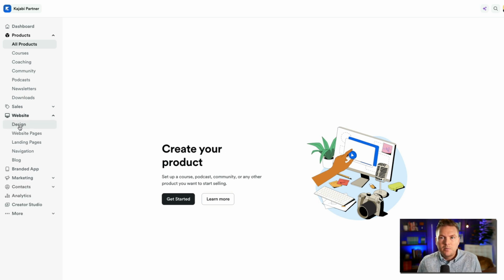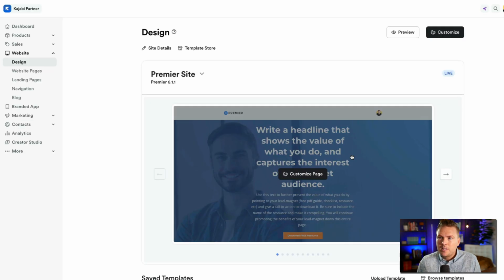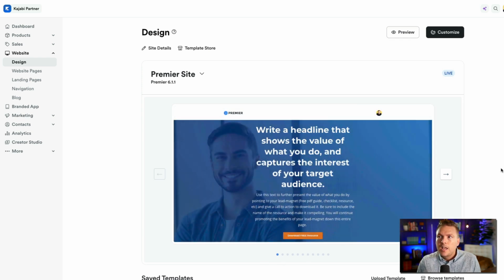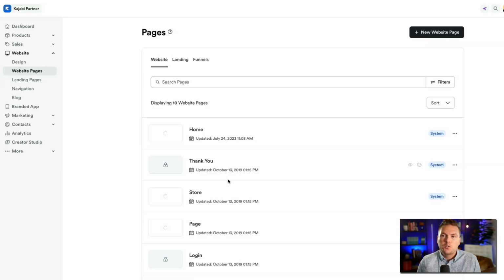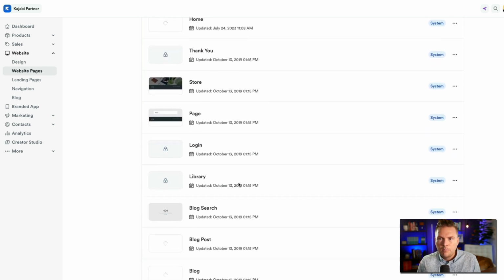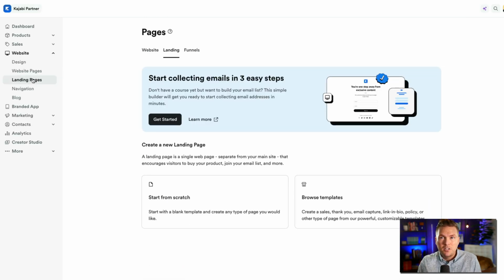Now we move on to website and website design. This is where you're going to see the different ways that you can build websites. We're going to go through this in subsequent videos in this series. But you build out your website here. The website pages itself, the landing pages. So the website pages would be like the thank you page, blog page, things like that. Landing pages are going to be like the pages that you use to sell products, like sales pages.